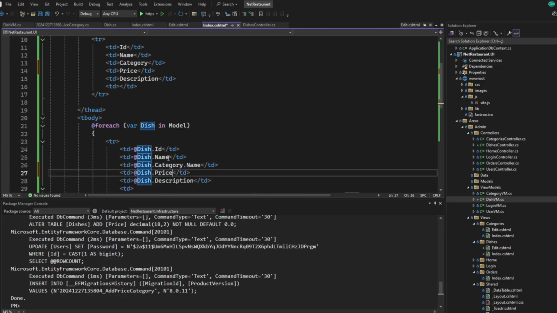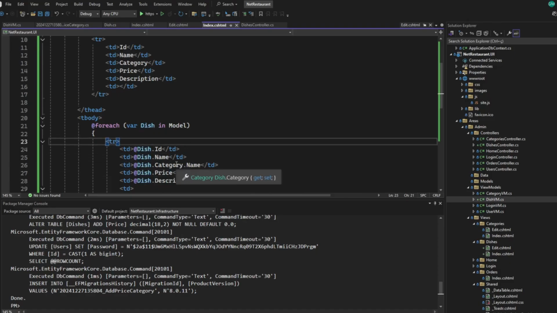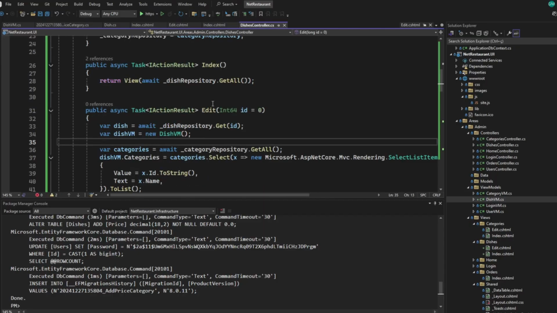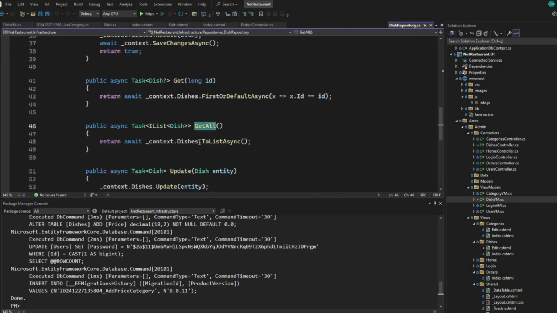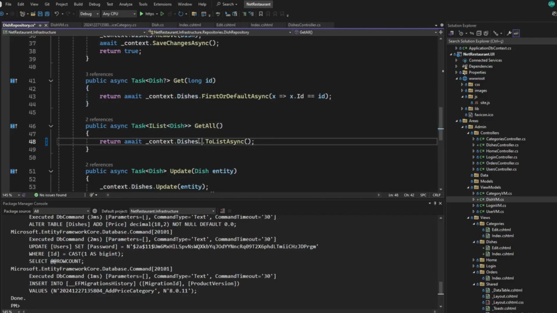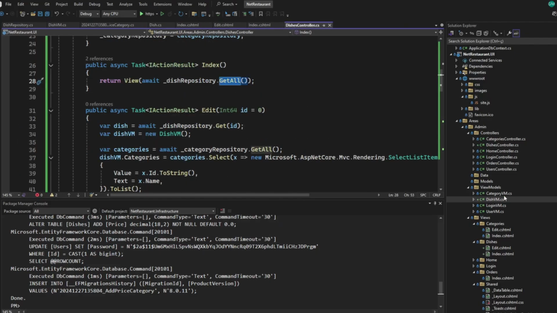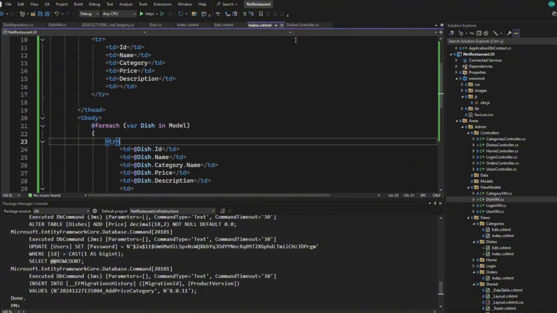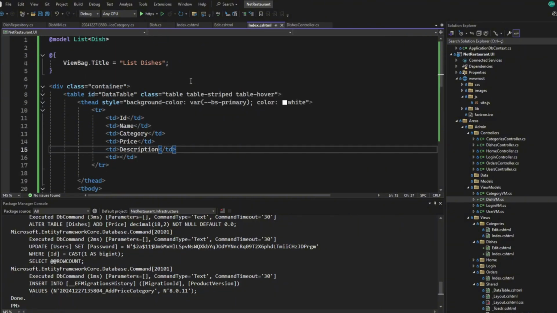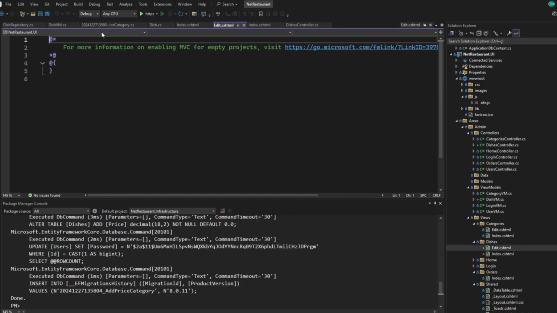Let's say price, but the category navigation property will not be filled because when we get our dishes, we get all the dishes. We haven't included our categories. We can, after the dishes here, include our category property. And that's it for displaying our dishes. Let's go to the edit of our dishes.